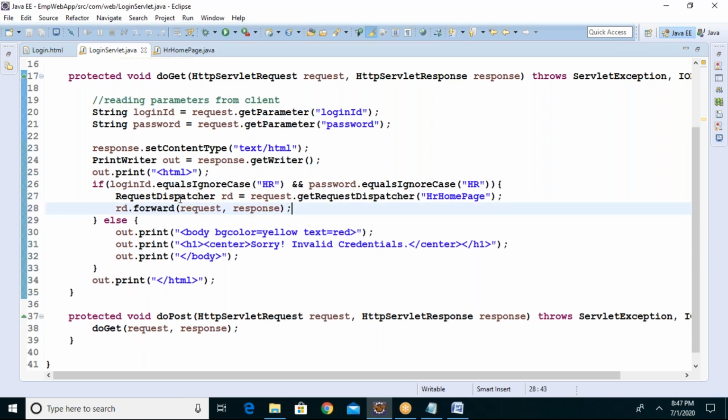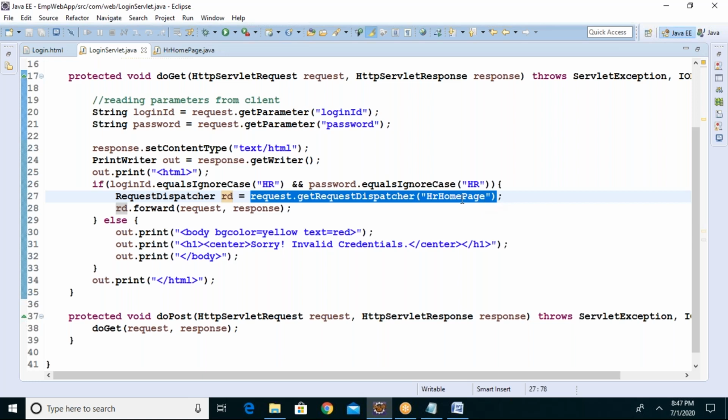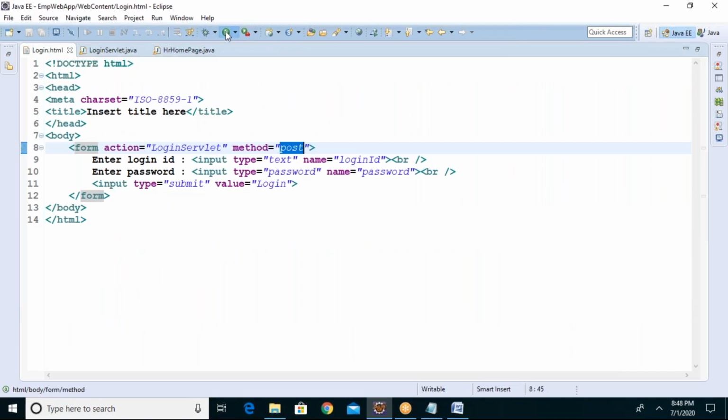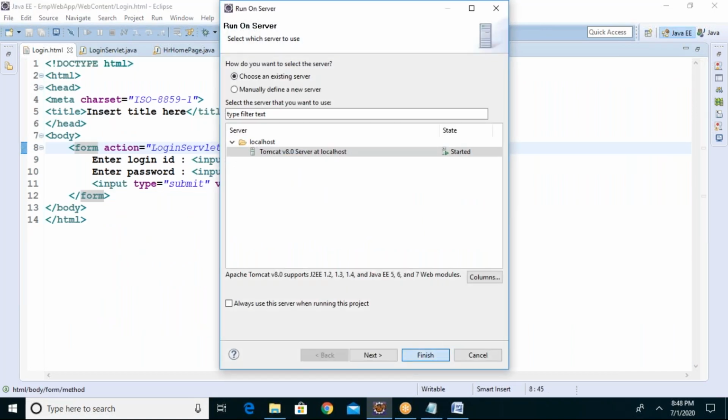Is that clear, guys? I am creating the request dispatcher object by using the getRequestDispatcher method and the URL pattern of the servlet which you want to call. I pass that particular servlet's URL pattern, and it will call that in the form of a forward request. Let's run the code and see whether it is calling or not.